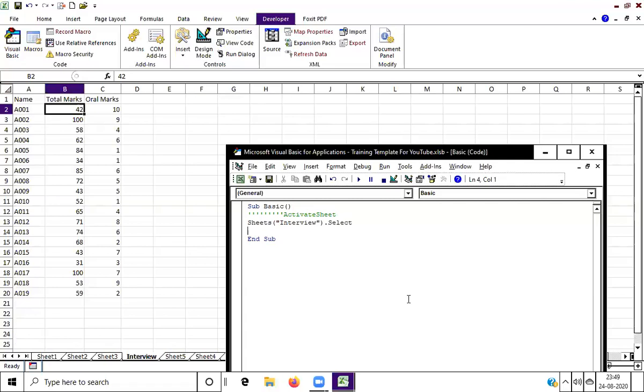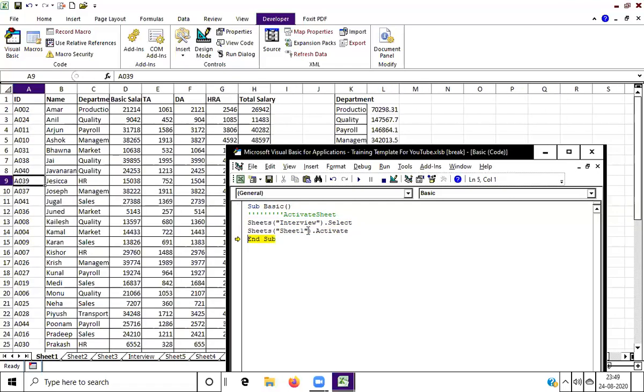You can write another line of code to activate the sheet. You have to write the same code, but instead of Select, you can write Activate. In case you want to activate Sheet 1, you have to pass Sheet 1 here. First, it will activate the Interview sheet, then it will activate Sheet 1.